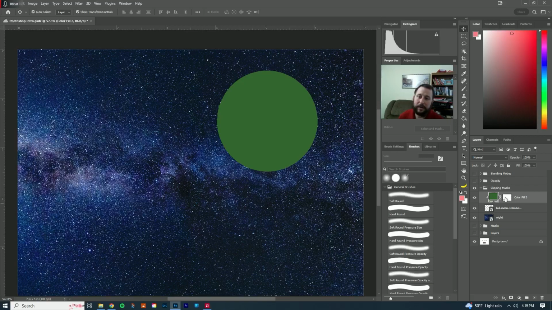It's showing you that my green color fill layer is only applying to the full moon layer right now. And that's what I want. That's called a clipping mask. So now my moon is green.